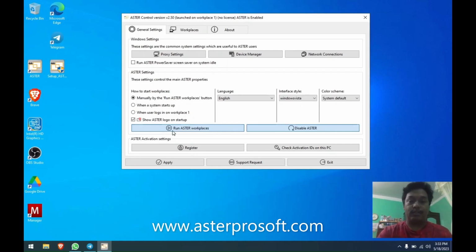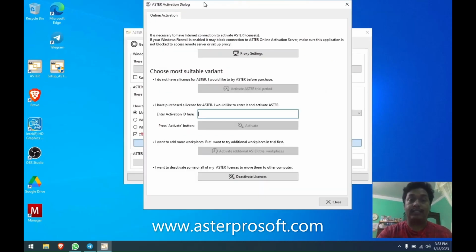Disable Astra was on the left side, and now it has been changed to the right side. Run Astra workplaces to the left side. Similarly, Astra activation settings, this used to be in the About tab, register button. After clicking the register button, it would open the activations tab, activation dialog. Now it is here, and if you click on register, it will open the Astra activation dialog.